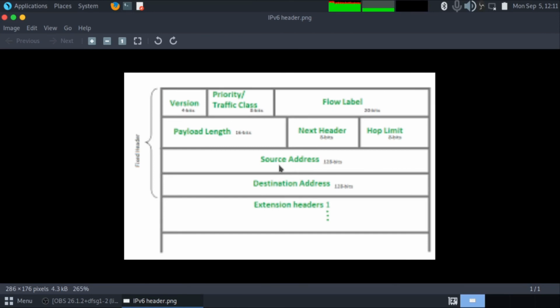Now, in the next video, we will take a deep look at 2 important layers, that is physical layer and data link layer.